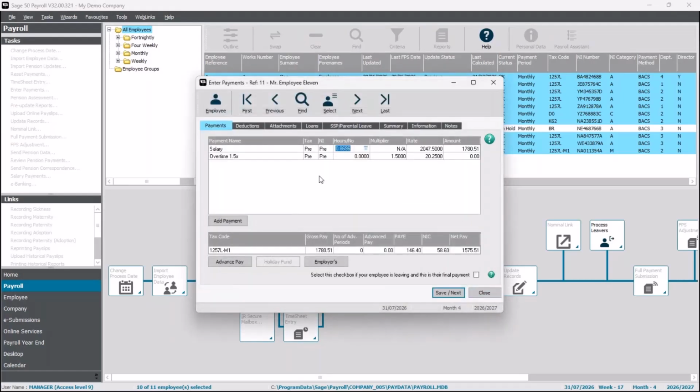I can then click onto close, which takes me back to the pay run where I left off. So a bit of a tip, if you're in the middle of payroll, you don't need a closeout to access the employee record.